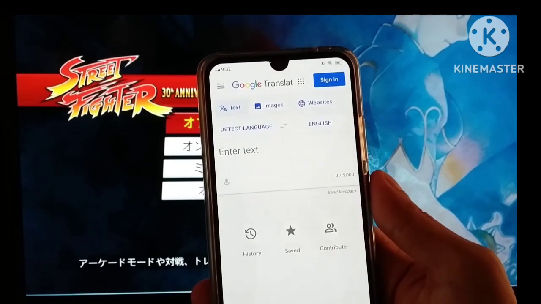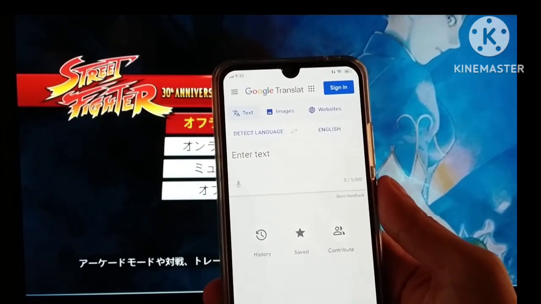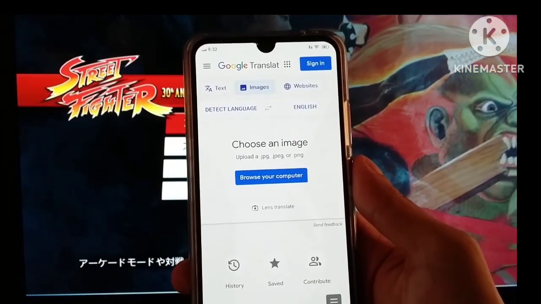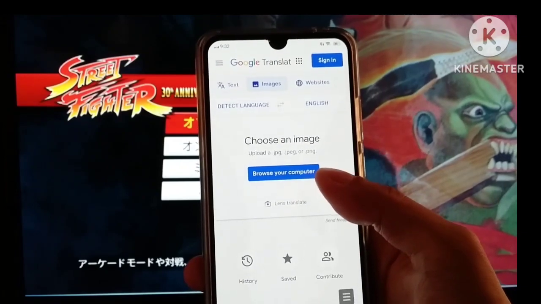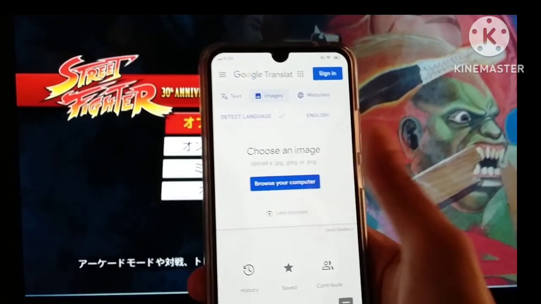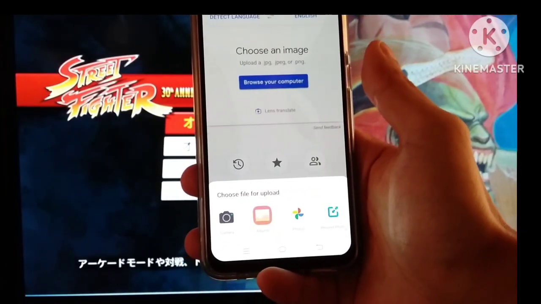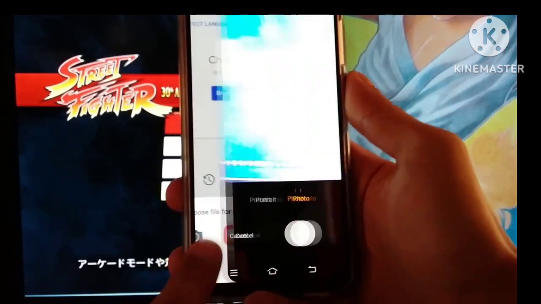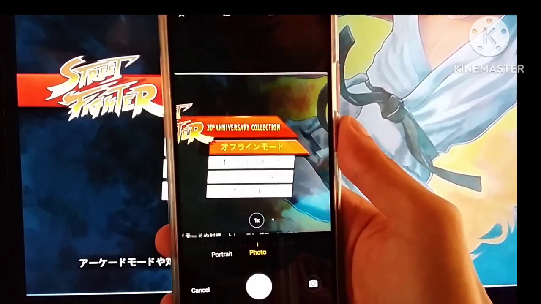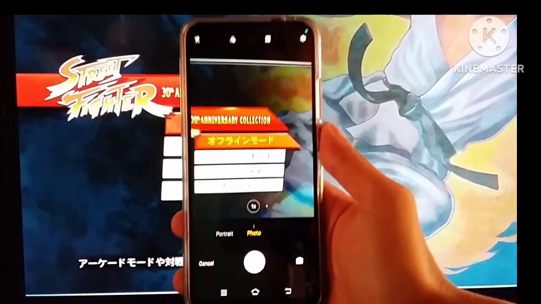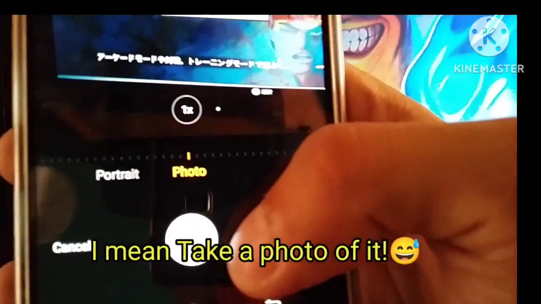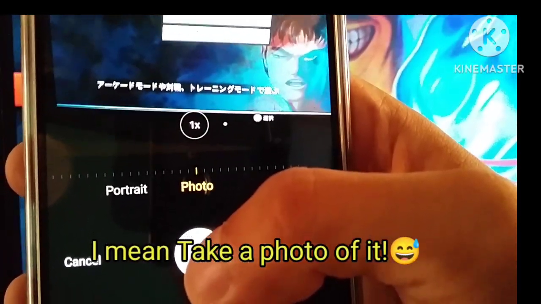Okay, we open Google Translate and now click the images. Once you click it, click browse your computer. Okay, and select your camera. Okay, as you can see, this is our camera. You need to screenshot it. Let's go.